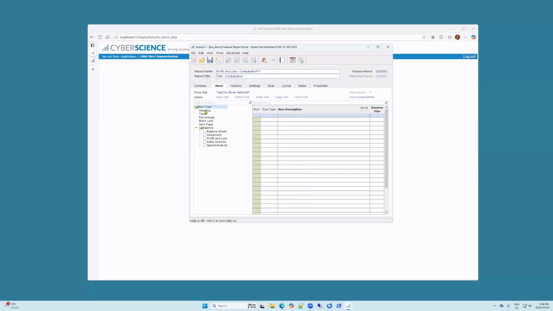So let's just start off by putting a heading in first. I'm going to double click on heading, and it's going to put me over here and say, give me a heading. So I'm going to call it income. And then I want to put in some income balances. So I'm going to go to my profit and loss balance class again, and I'm just going to throw a couple in there. So I'm going to double click on sales and cost of sales. Let's say that's all I wanted. This is a very simple report.